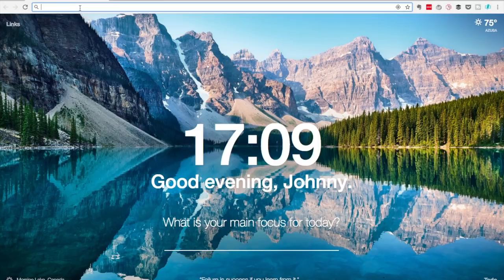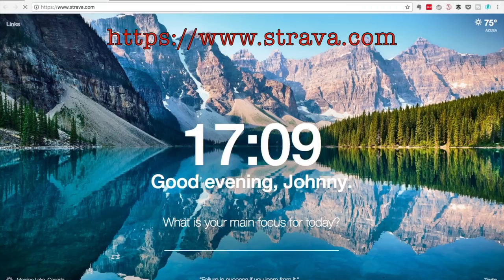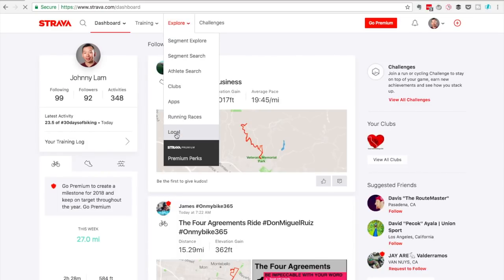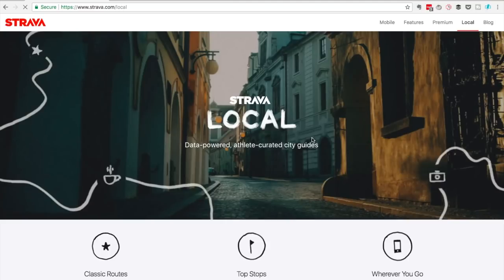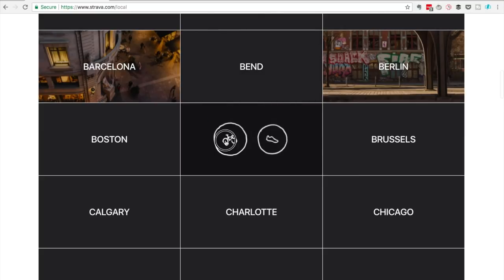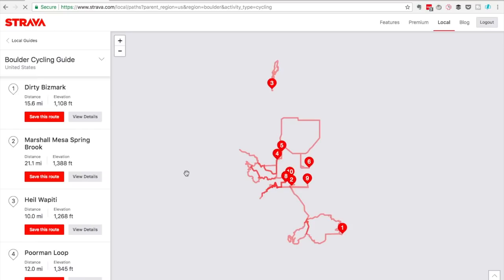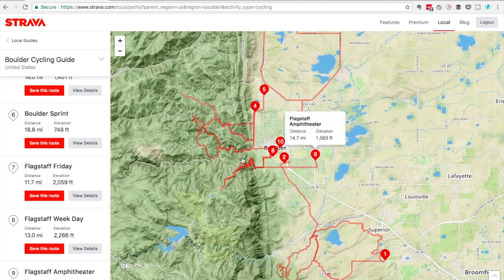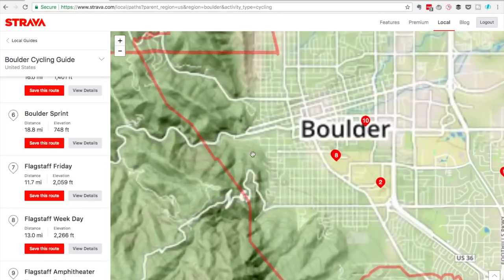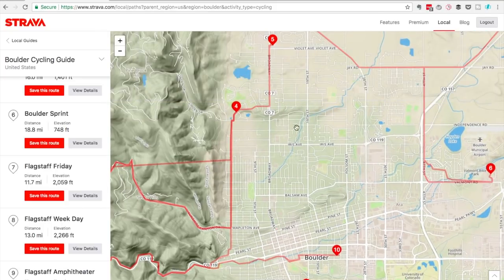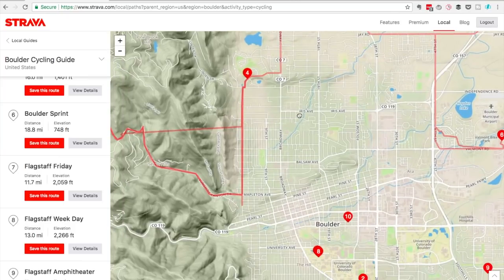Another tool that I use is Strava.com. You log in with your account here, and then go to explore local, and once you're in local, it'll give you all the local locations that have bike routes. So I select Boulder bike, the little bike icon, and you'll see there are a lot of different routes already commonly used by cyclists in the area. You can use a lot of this for your route planning, because you'll know these routes have been tried and true and should be fairly safe for your ride through.